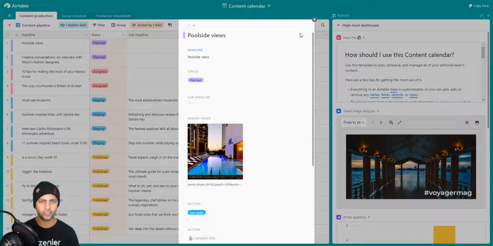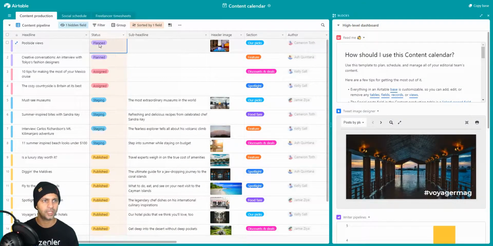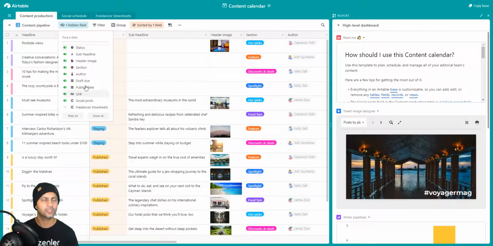So if I change this, I can see what the status is. Right now the status is in plan. I can filter this. I can add groups. I can see if there are any hidden fields. So this is a very robust platform for free.